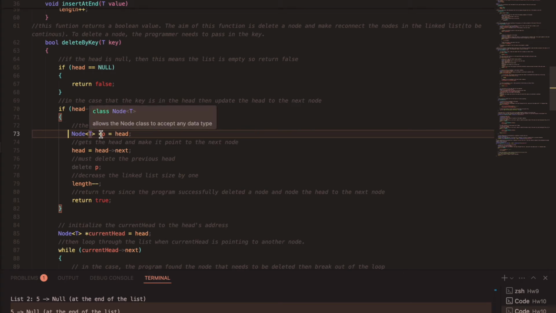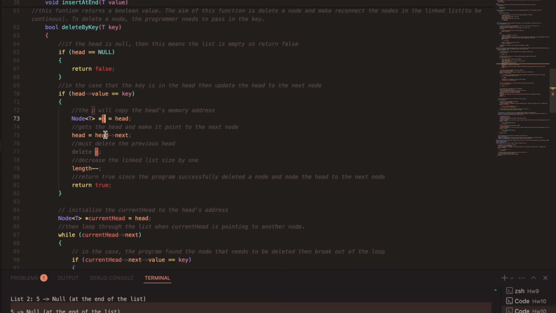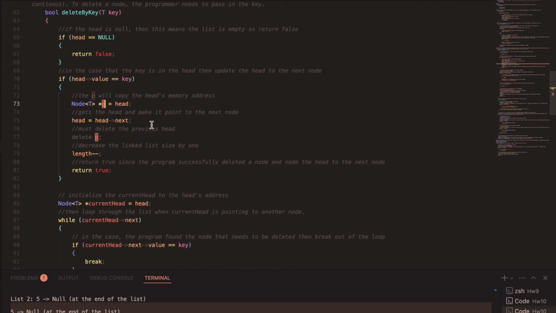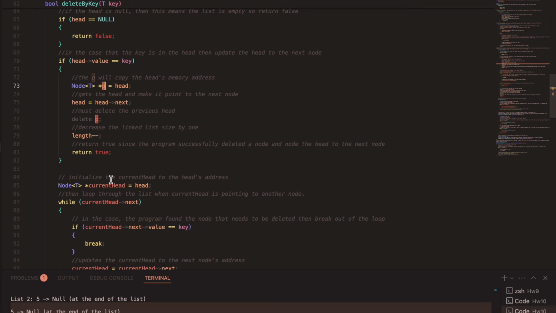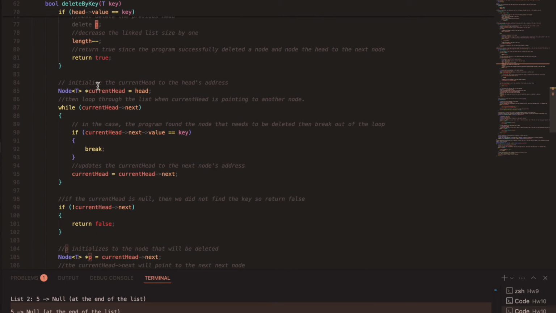Now, to do that, we have to first create a P and then copy the head's memory address, then get the next head, and then assign it to the head. Okay, and then afterwards, just delete the previous head and then decrease the length and then return 0. This just tells us that, hey, the key is in the head, and just update that head to the next node.